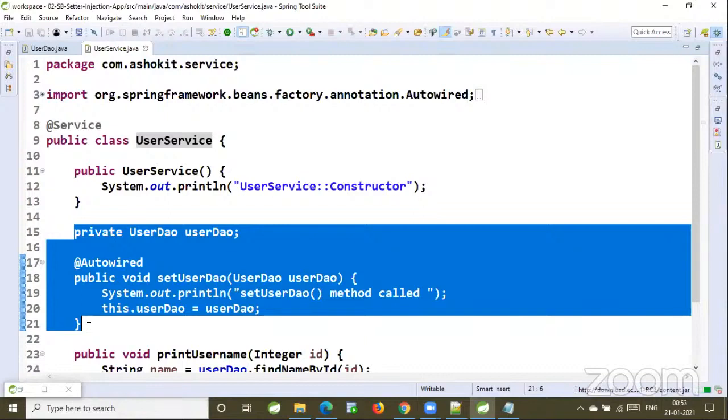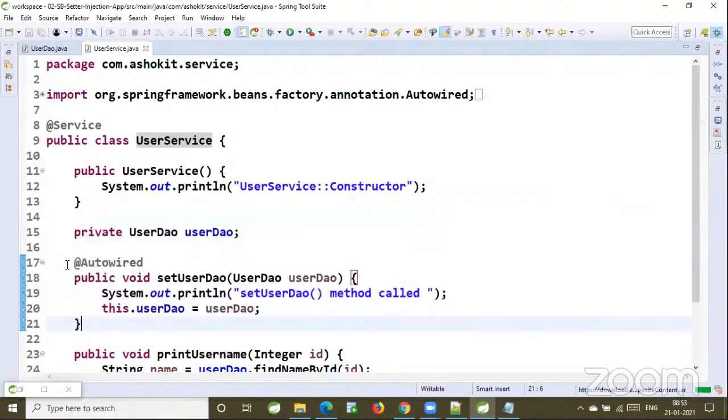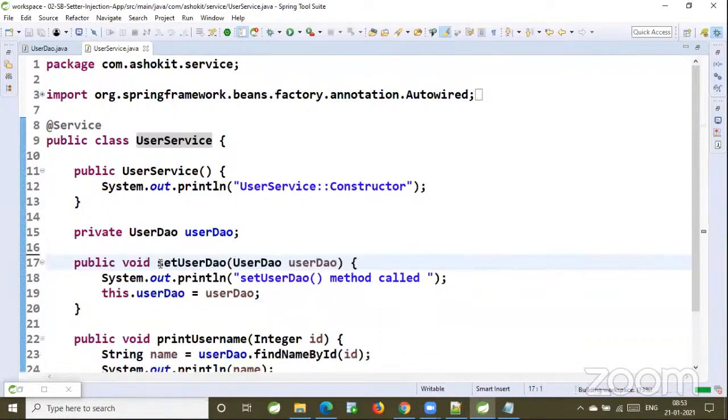Can I say dependency injection is happening through the setter method? Yes, the dependency injection is happening through the setter method. That's why it is called setter injection. So if I remove the @Autowired annotation from here, will the setter method be called by IOC, or will it not be called? It will not be called.